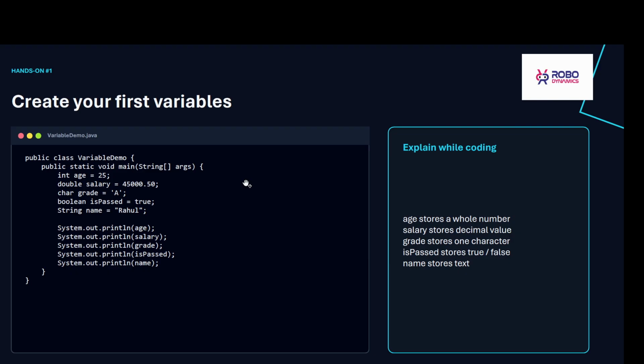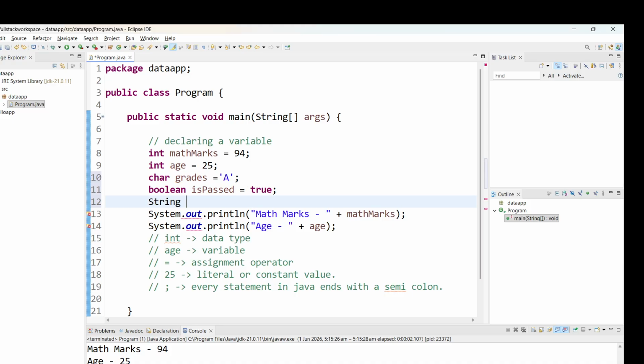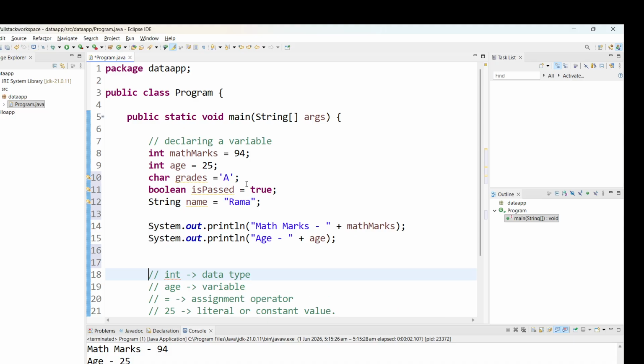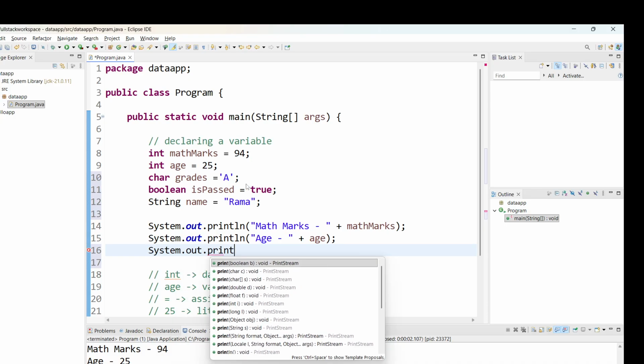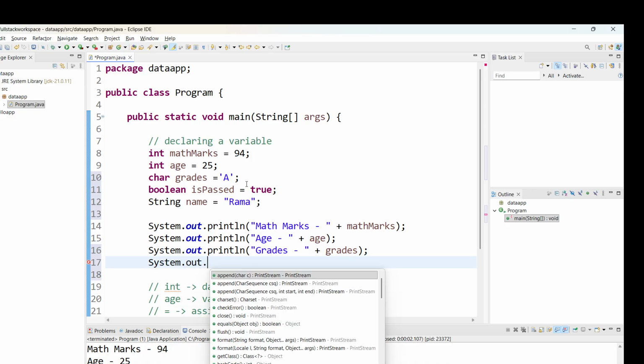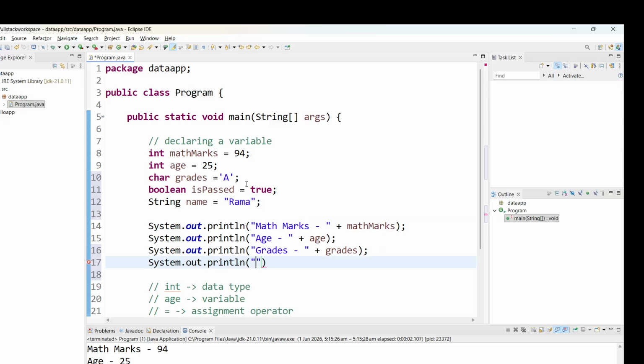Okay. Similarly, String name is equal to Rama, etc. And you can actually print it out also, like System.out.println("grades - " + grades). System.out.println is passed.